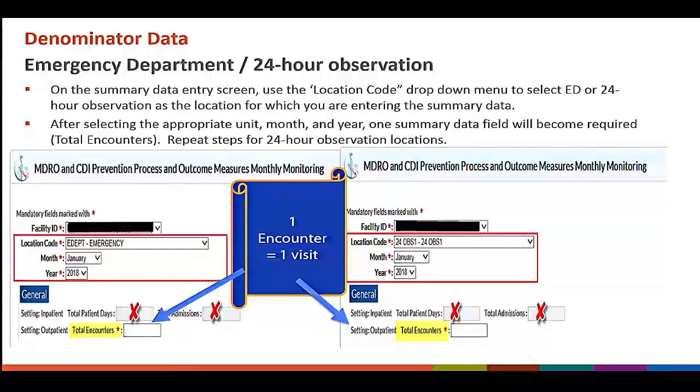If you have an emergency department or a 24-hour observation location, and those are on your monthly reporting plan, you have to provide specific denominator data for us to be able to analyze those as well. Remember, all outpatient locations are based on encounters, not patient days. And for NHSN purposes, one encounter is one visit to the outpatient location. So as you are entering this specific data, we ask for one box, which is total encounters. We don't really tell you how to compile this.